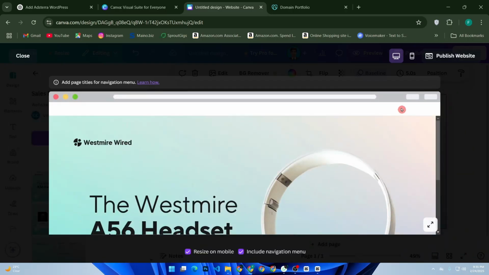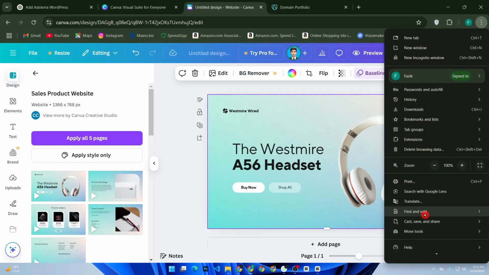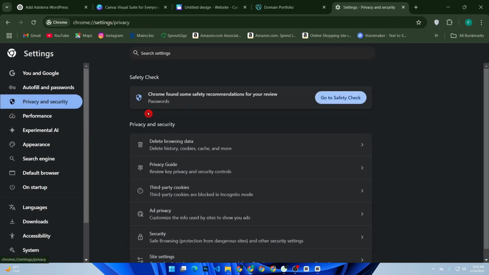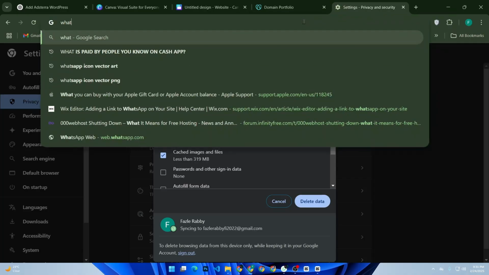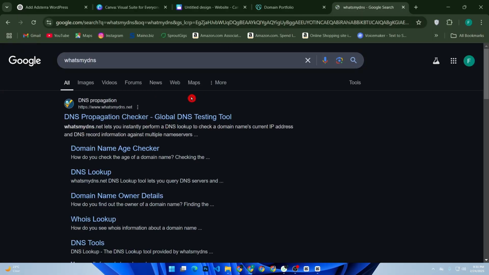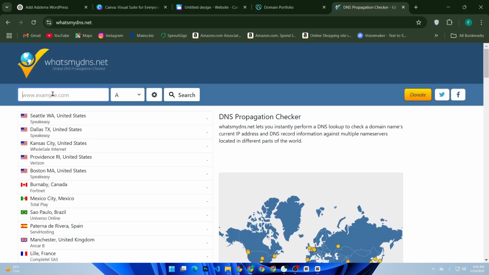If your website isn't working yet, here are some common fixes. Clear your browser cache. Sometimes your browser might still be loading an old version of your site. Check DNS propagation. Use a tool like whatsmydns.net to see if your domain's new settings have been updated worldwide. Wait for propagation. Some registrars take longer to update DNS records, so give it up to 48 hours.